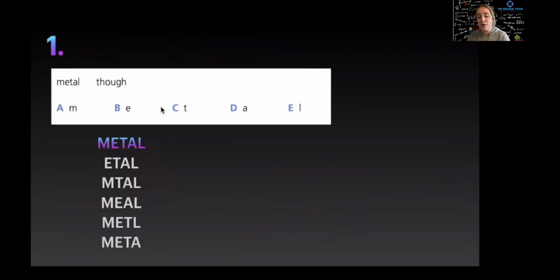So let's go through another example. We'll go through the method in a bit more detail to show you how to do it. We have the word "metal" as our first word, and we need to find what letter out of the word "metal" we can take out and the word will still make sense. You can see here that I have already done this for you.